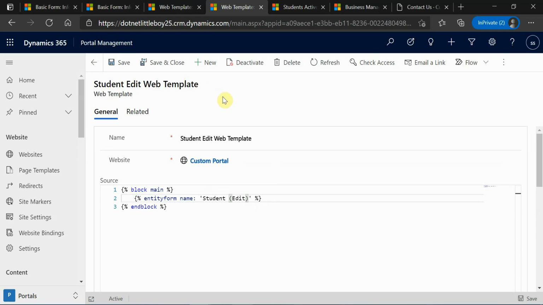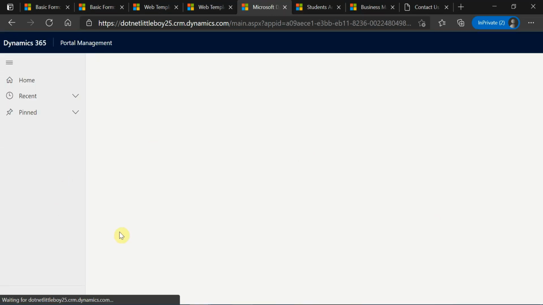Okay, now as I mentioned before, I will be using the entity list to display a list of records in table format on one of the entity pages. So for that, I'm going to create a new web page. So I'll go to the web page here.